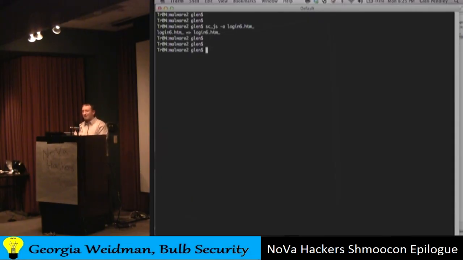So, and then what I want to do is, there's another utility that's a JavaScript wrapper that we're going to apply to the JavaScript file that we just created out of the HTML using the Google V8.